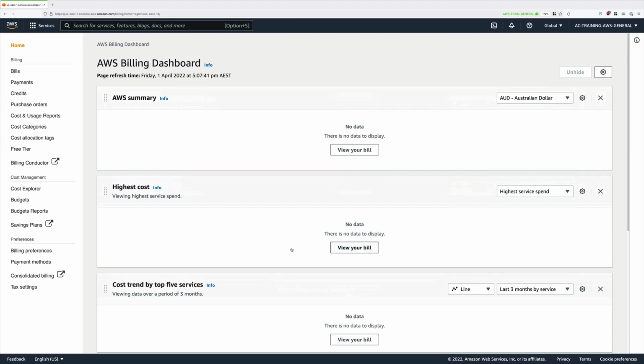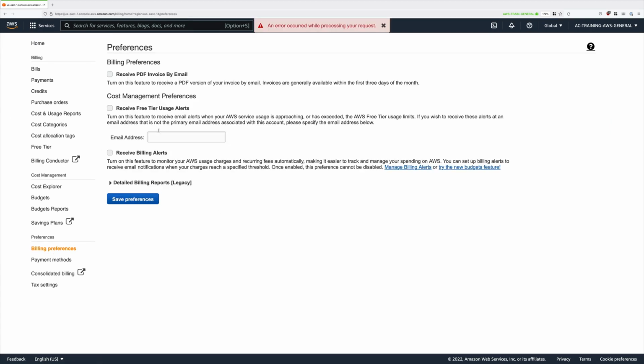What I also recommend to all of my students is to click on Billing Preferences and then check all of these boxes. So check that you want to receive a PDF invoice by email. By default, you will receive an email every month to let you know that your bill is ready. But if you don't check this box, then you have to log into the AWS account to see that bill. If you check this box, it will be delivered along with the email, so that's really useful. You should also check Receive Free Tier Usage Alerts, because this will notify you if you're approaching any of the usage thresholds for the AWS free tier.